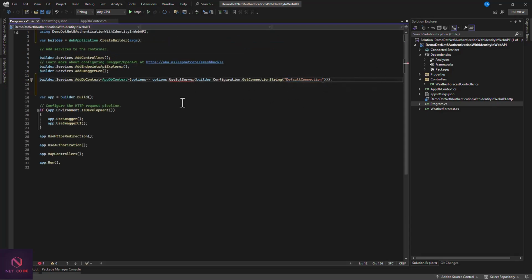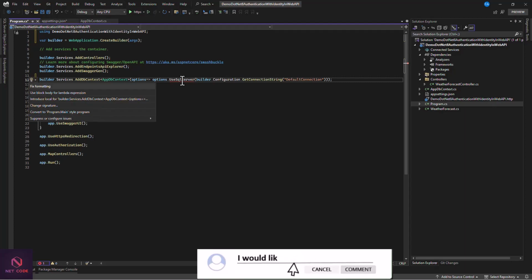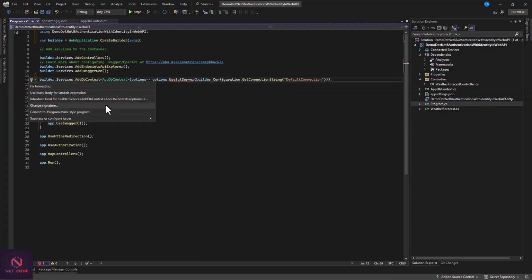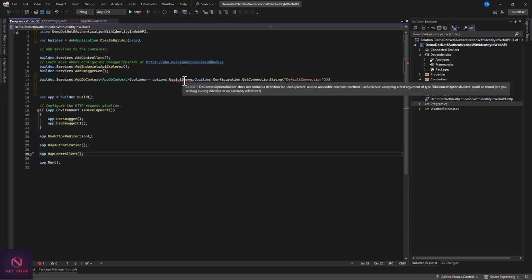Now with this, we have to install SQL Server. You know, there are so many ways to kill a cat, isn't it? We can go to the package manager and install this, or we can just click on this with Ctrl+period. Then let's see if we're going to have access to install SQL Server. No, we don't have this here. Let's see what we need to do. UseSqlServer. Okay, so I think it is not here.